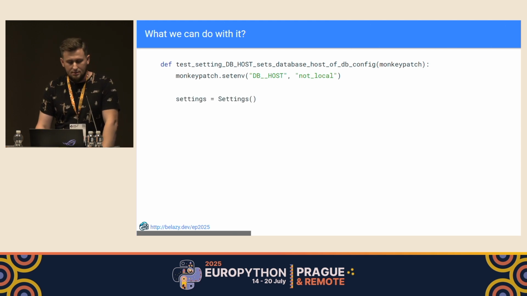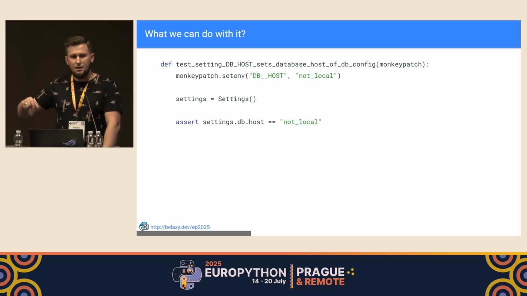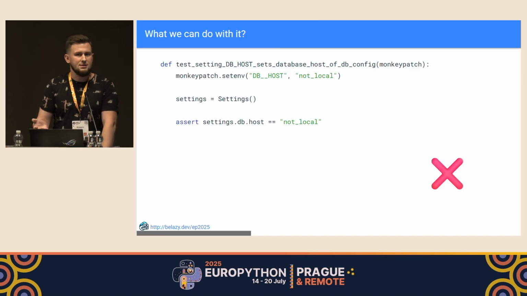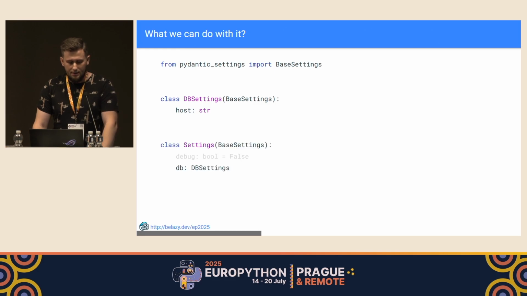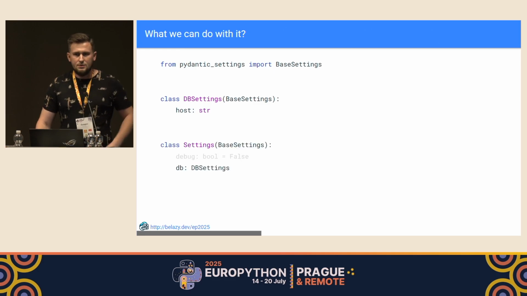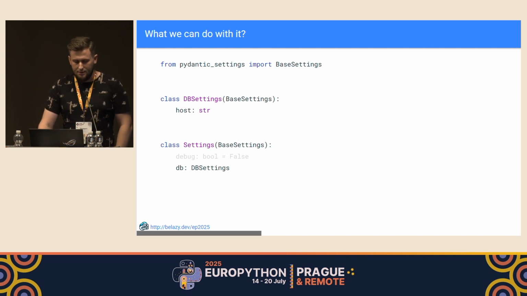So I still have my Settings class, and this time I want to have a db property and a host property that equals non-local. And of course it doesn't work because we are in TDD and we still didn't write any code. We just write our expectation. So how to add this? We start with adding another simple class, DBSettings, with the host string, and we use it to define the type of the db property. Will it work?